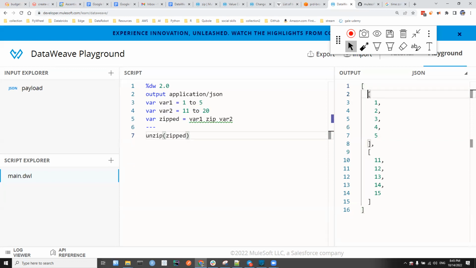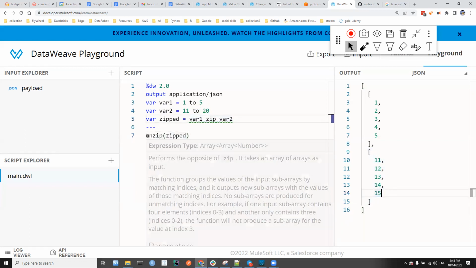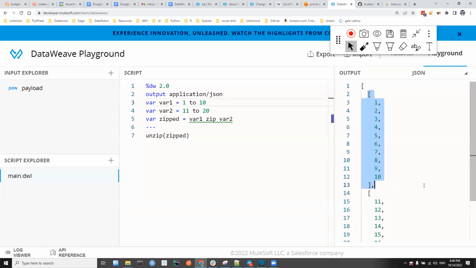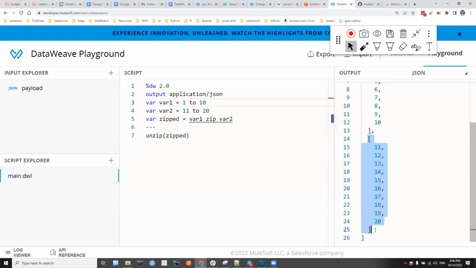what do we see? The first array here, as you can see, is var1, 1 to 5, right? Zipped, we created it by zipping var1 and var2, right? So the first one is 1 to 5, whereas the second one gives us 11 to 15, because when we zipped them, this zipped only goes up to 15. But if I put 10 here, you see all elements of var1 are here, and all elements of var2 are here also. Okay, perfect. That is about zip and unzip.